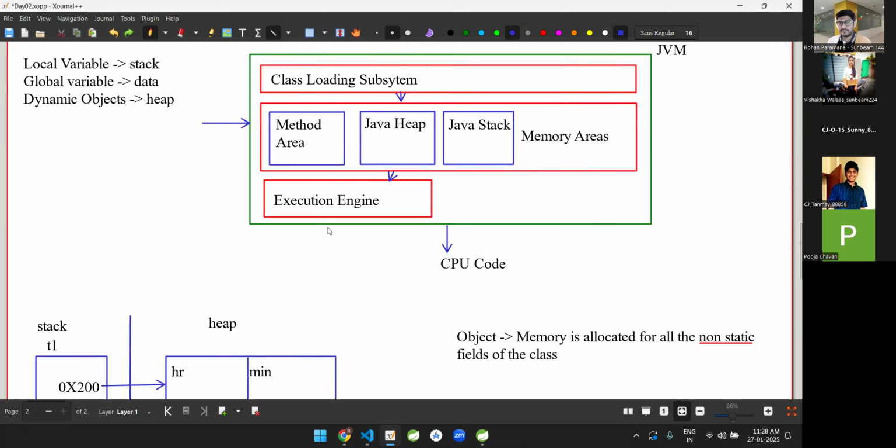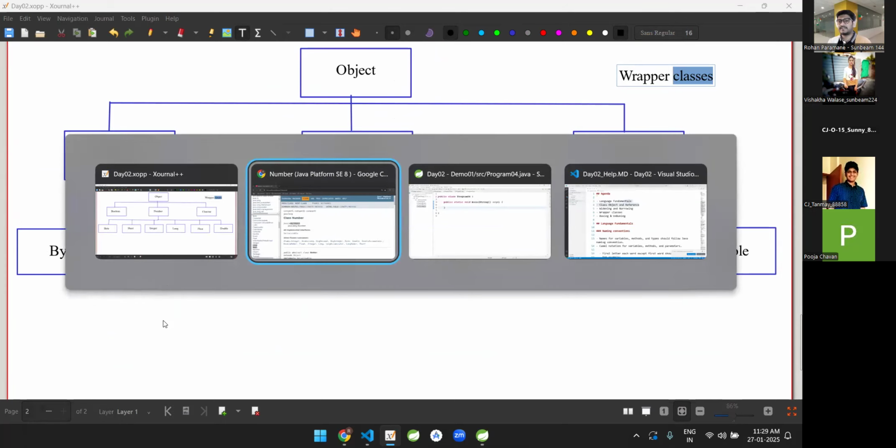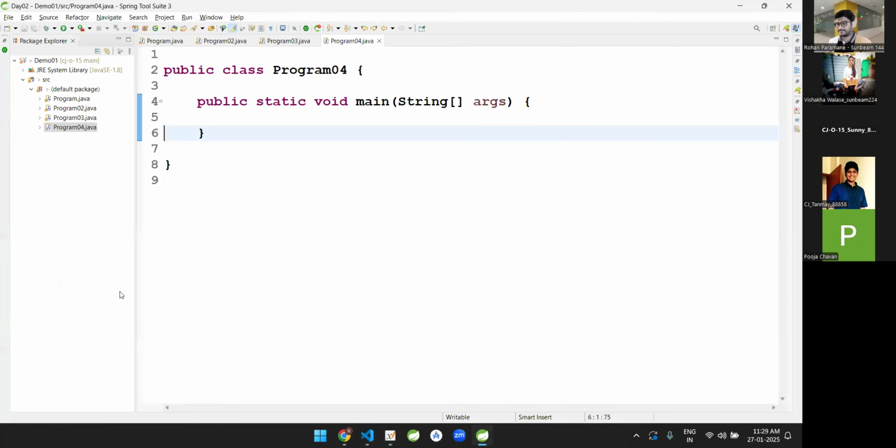Now all these wrapper classes that you are able to see over here are nothing but wrapper classes. So is it a class? Yes. If it is a class, all these are reference types. Now because all these are reference types, you can even create references of them.